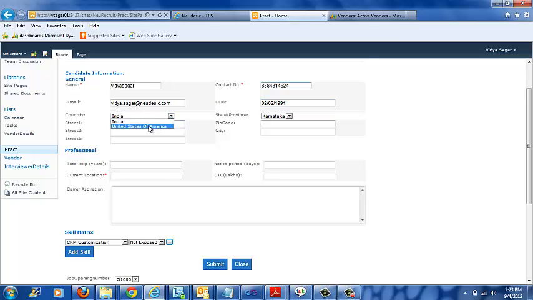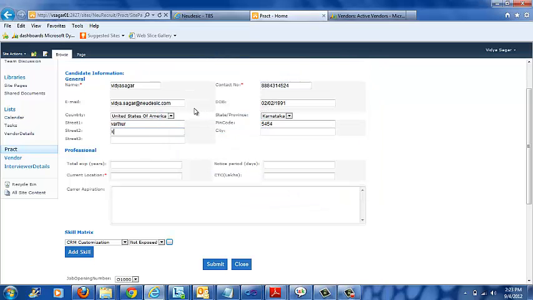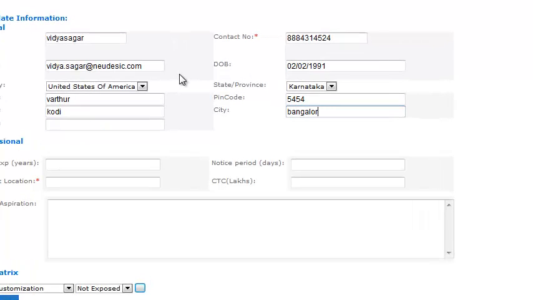These are the options which come from CRM. This is a dynamic dropdown where we get options from CRM. This may change depending upon CRM. So I selected United States of America. Pin code is numeric. Total experience will be numeric, again we'll keep 6. Notice period will also be numeric. Current location is Bangalore. If we don't fill these three mandatory fields, the form won't be submitted.